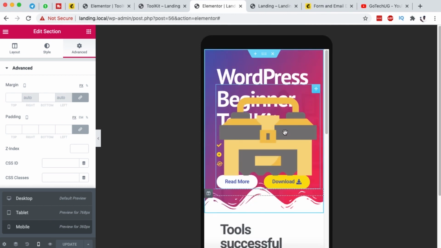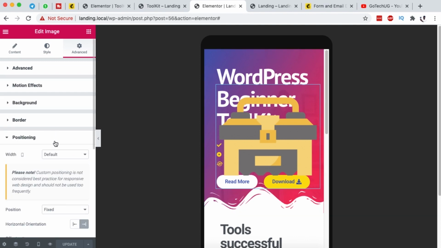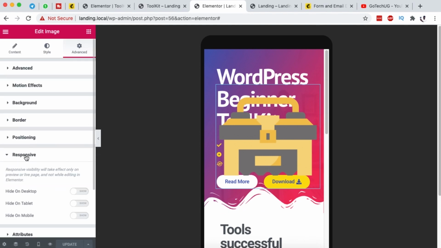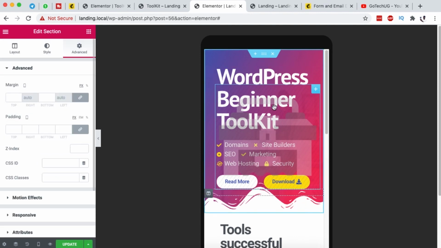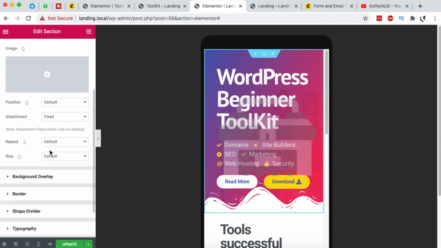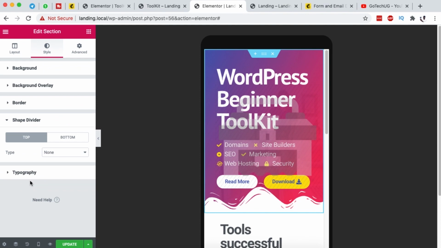With the mobile settings, we're going to work further. What we are going to do is we can even hide this image so that it doesn't appear. So we're going to select that image itself, come over here to the advanced, go to responsive, and say hide that image on mobile. Then we're going to select this section and reduce a little bit, or basically remove, the waves.